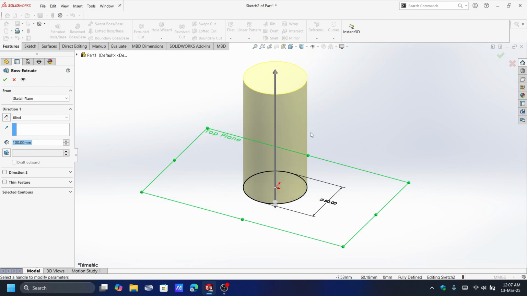See, now you could go in either direction. Let's say I want my cylinder in the downward direction as well. So what I would do is just check the direction 2 option from the left corner. See, now our cylindrical sketch is going to extend in the downward direction as well. Let's say I want to give a dimension of 50 mm downward. So I would type 50 in the direction 2 tab and hit enter.